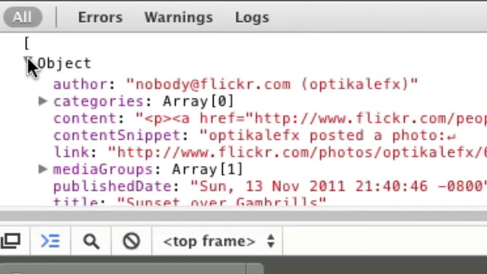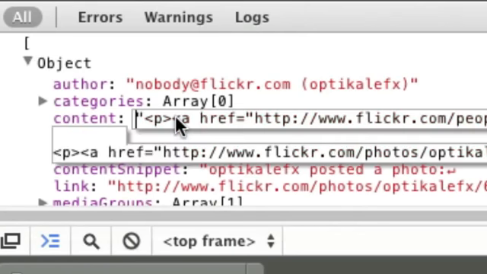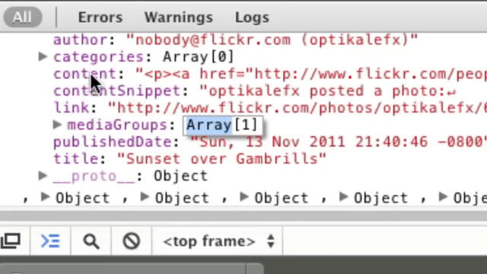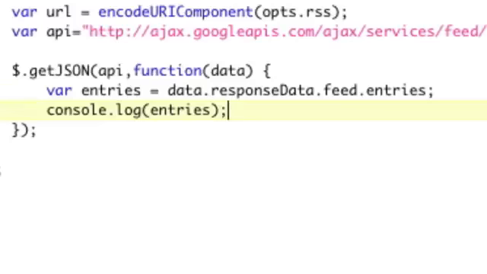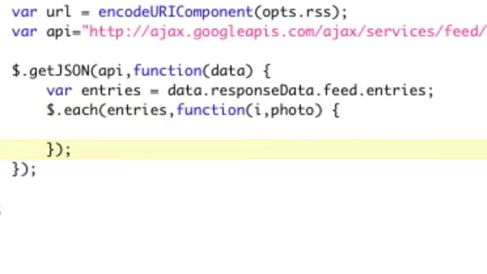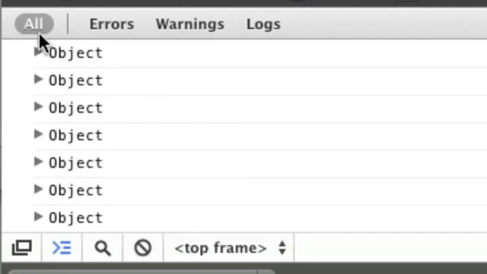So now you're thinking, well, where's the image? Well, the image is actually tucked hidden away in this content variable. They don't really make it easy for you, because again, we're kind of going around the way Flickr wants you to do this. So let's loop through entries. We have an array, so we're going to say $.each entries, function i, photo. They're not really photos yet, but so console.log photo. Okay, so here's all of our objects. Now we're looping through properly. So let's take a look at photo.content.